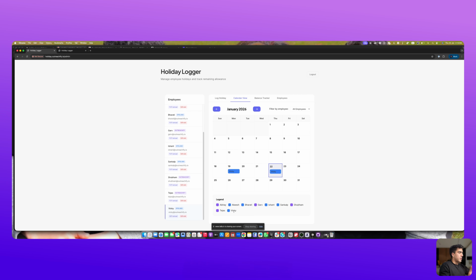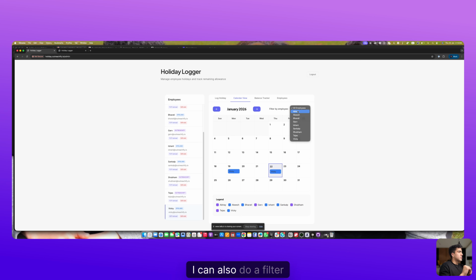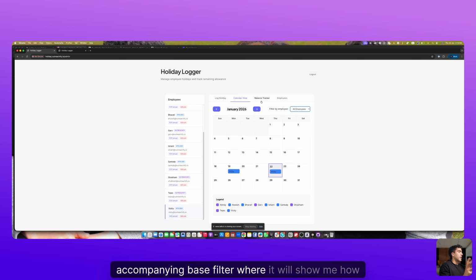These employees are tagged based on the company, Outreachify or OpsLabs. That's why Outreachify's color is purple and OpsLabs is blue. I can also filter to see which employee. I can change the filter to a company-based filter, where it will show me how many employees of Outreachify or OpsLabs are on leave on what days.